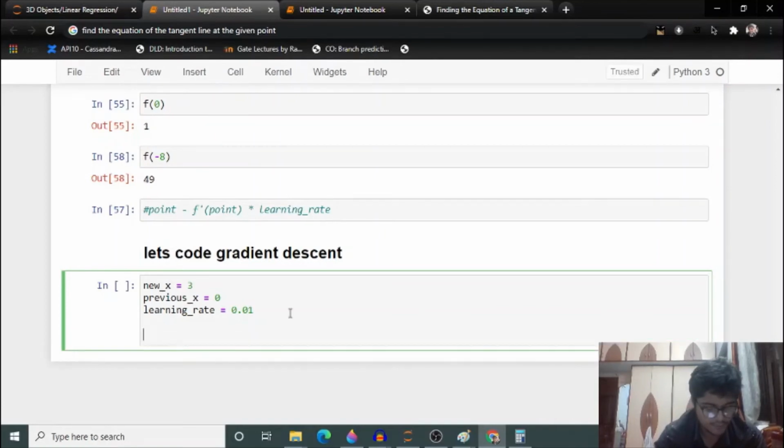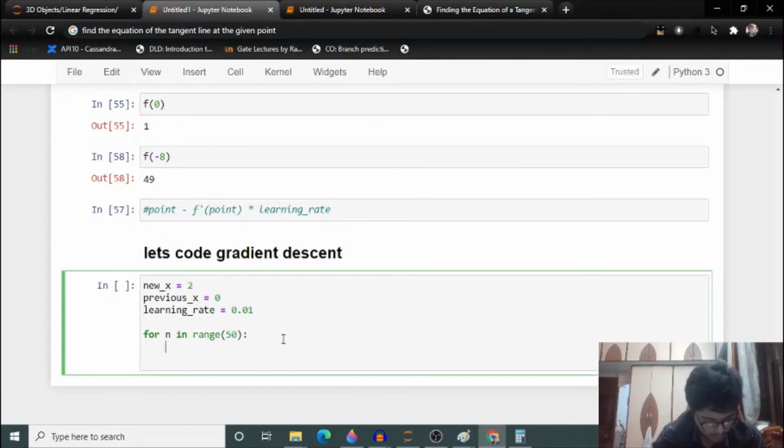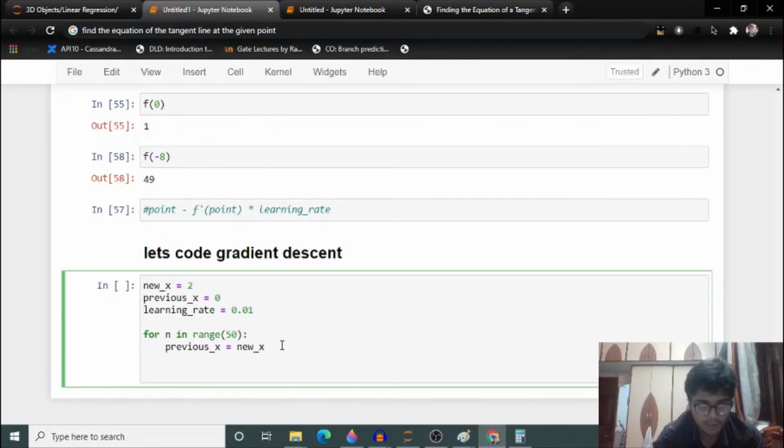So for n in range, we will do iteration 50 times first. Let's see, can we approach the minimum here guys? This will be 2 guys, because I promised you I am going to put here 2 as the previous x. This is code guys, I am typing it because I want to give you the feeling of having done some real work.